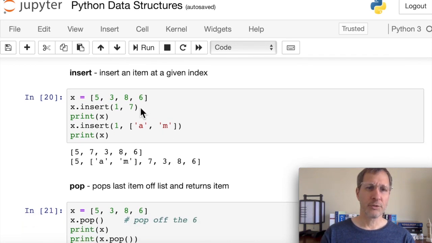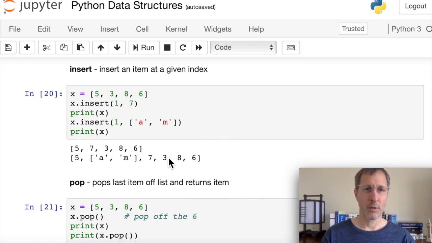So insert, we can insert an item at a given index in a list. Here we have the same list we used above, and we insert at the 1th position the item 7. So here we can see the result is 5, 7, 3, 8, 6. This is the position or the index we want to insert it at, and this is the item we want to insert. And then we can see here that you can not only insert an integer or a floating point value, you can insert a list into a list as an item. We have a list here with A and M in it as 2 items, and then we print out the revised list and we see that the second item, or the 1th item in the list, is another list with A and M in it. So that's the insert function.